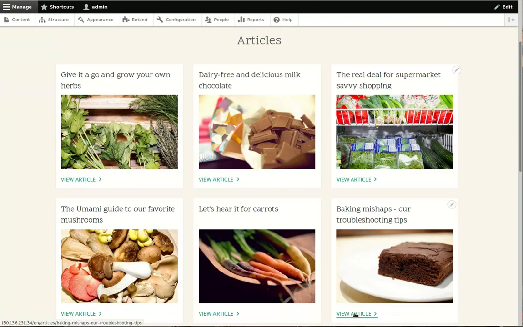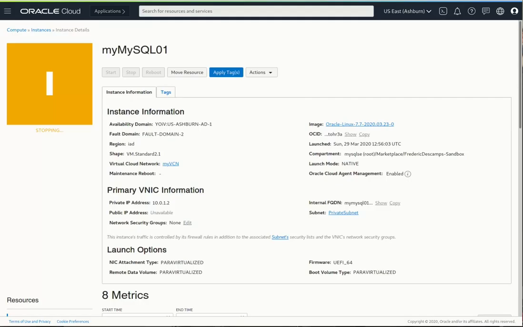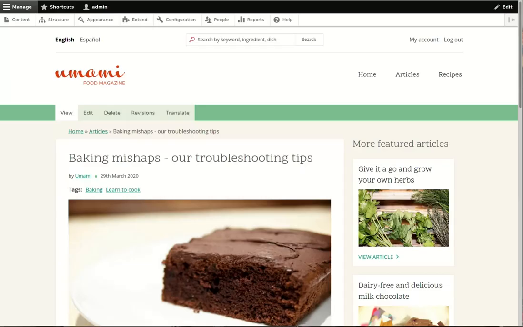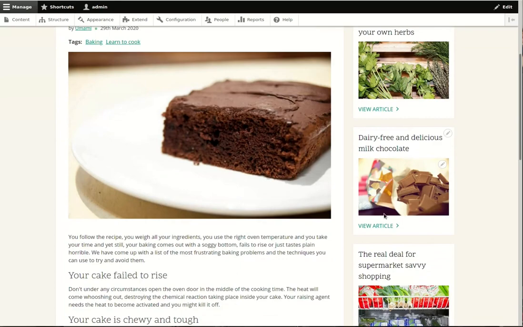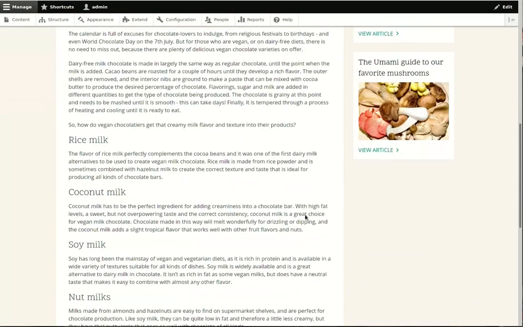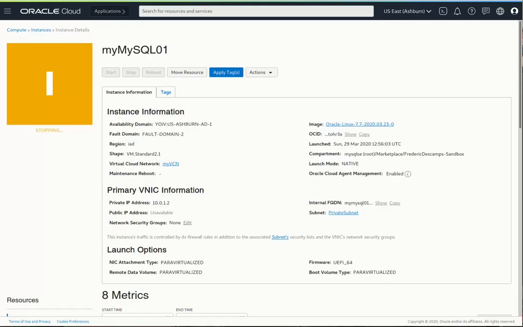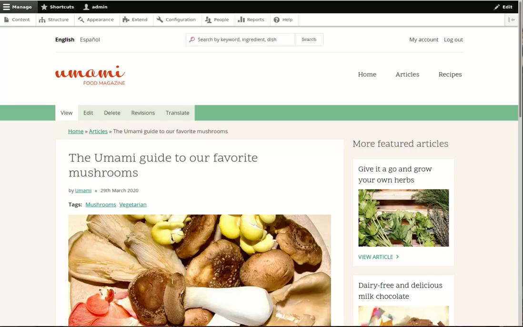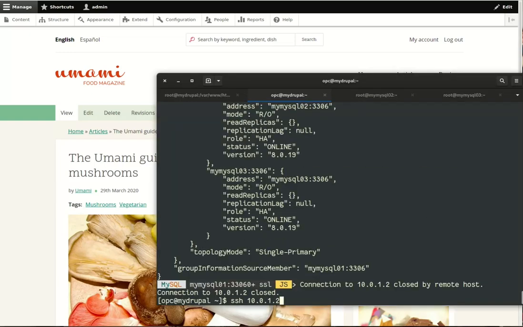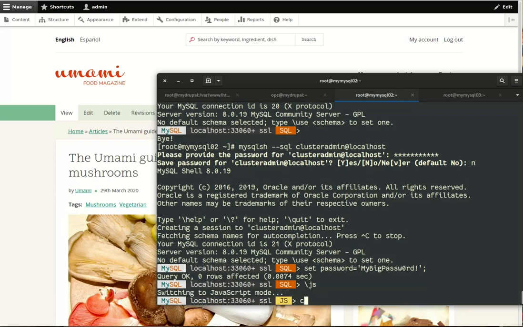Let's verify that the machine was indeed stopped. Yes, it's stopping. And we don't notice anything on the web server because automatically the cluster took over all the transactions that it has to do from Drupal. So we can see here, of course, the SSH connection to MySQL 01 was closed because the machine is down.